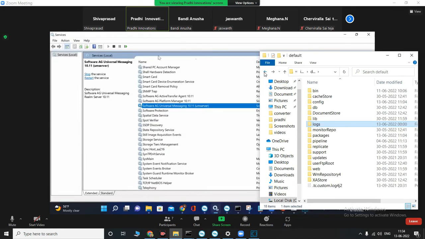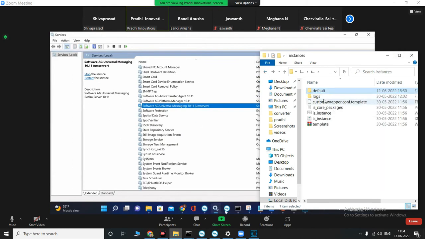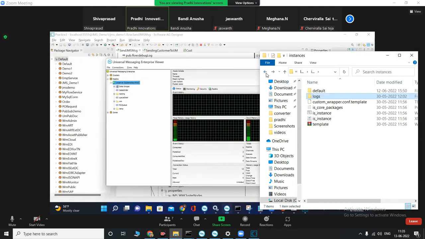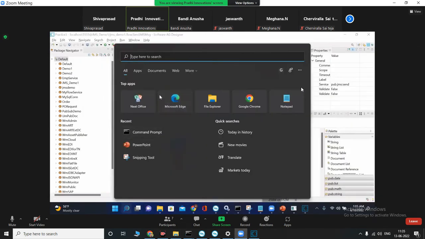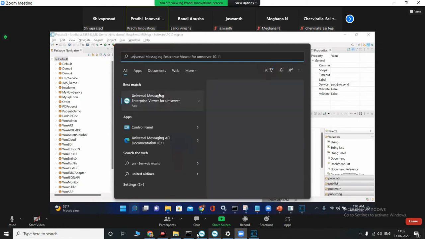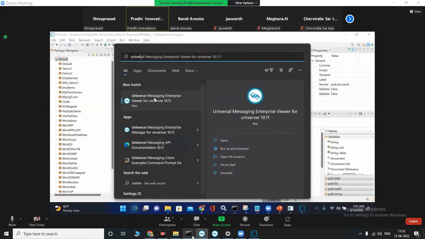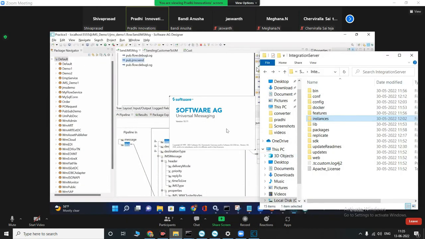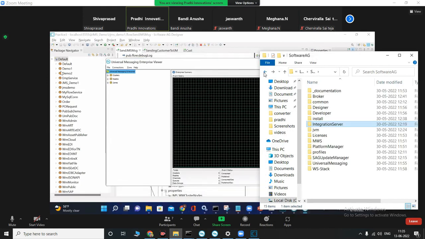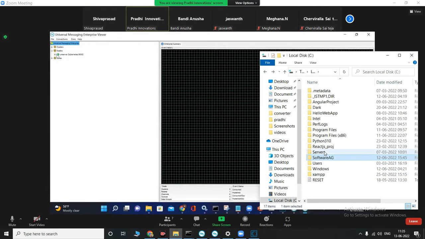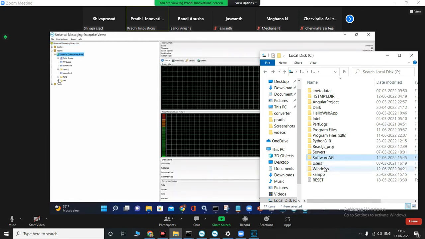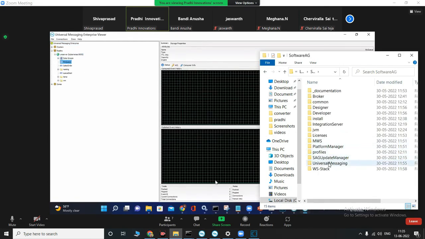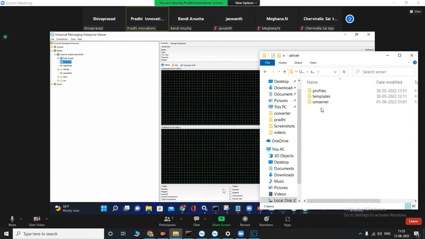I can check whether my Universal Messaging is running. Yes, it's running. Published. I will go to the Universal Messaging console. You know how to go, everyone, right? Search for Universal Messaging Enterprise Viewer. Are you open? Those who are not logged, that's fine. Can you go to the server and see whether the message is logged for that queue? My queue is there, and one message is pushed. Is everyone able to see?